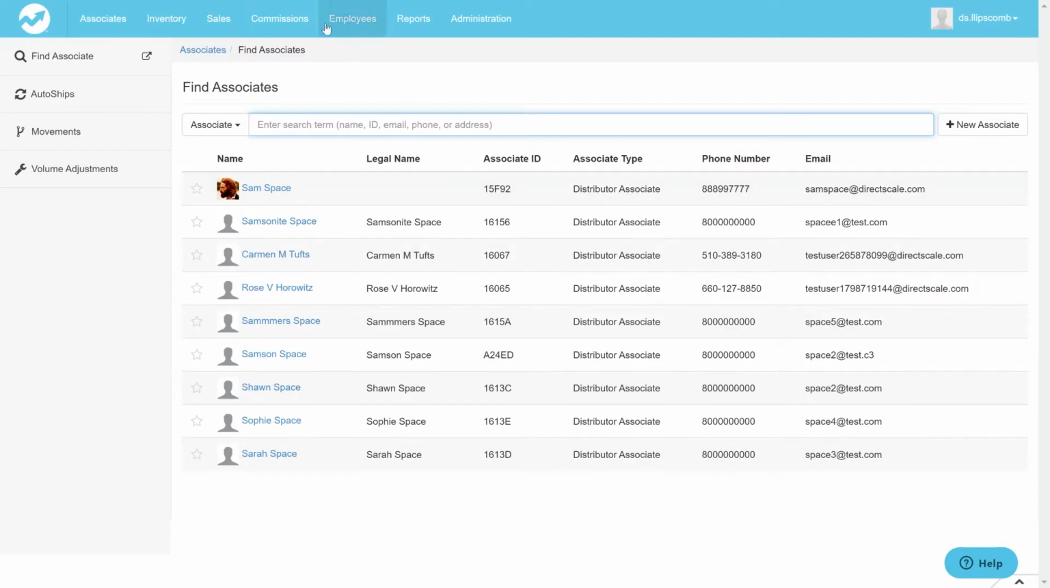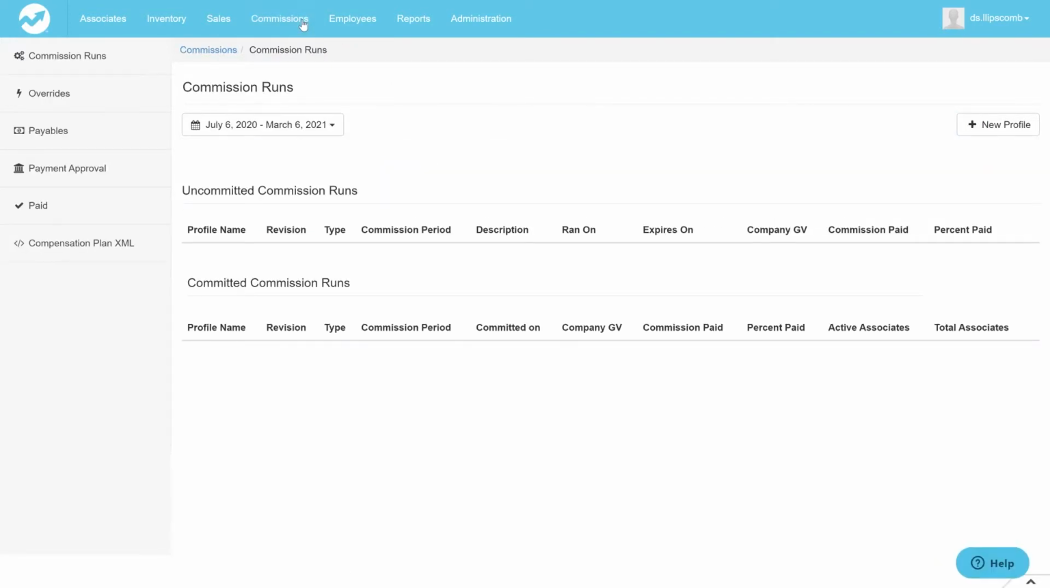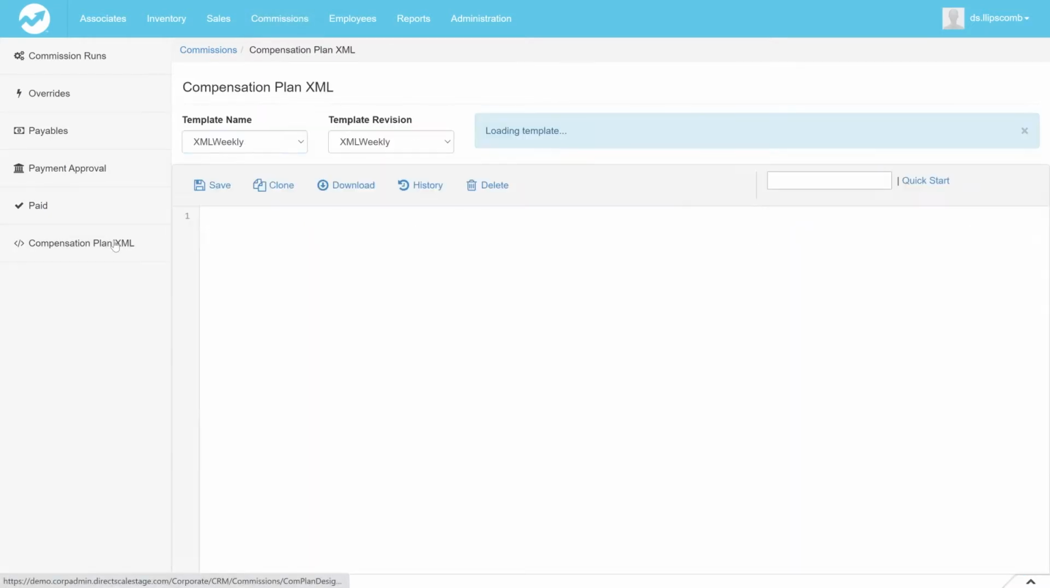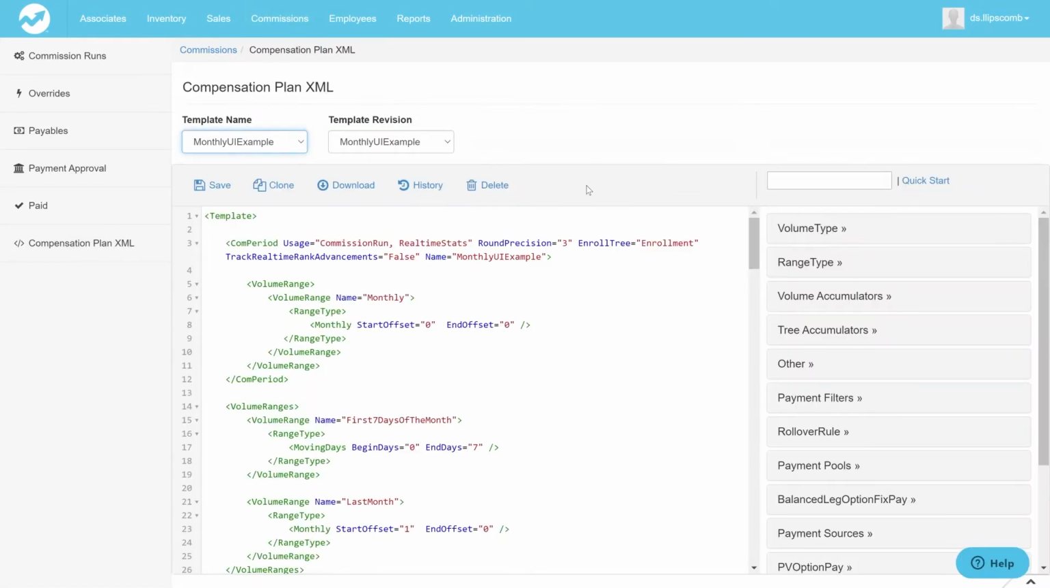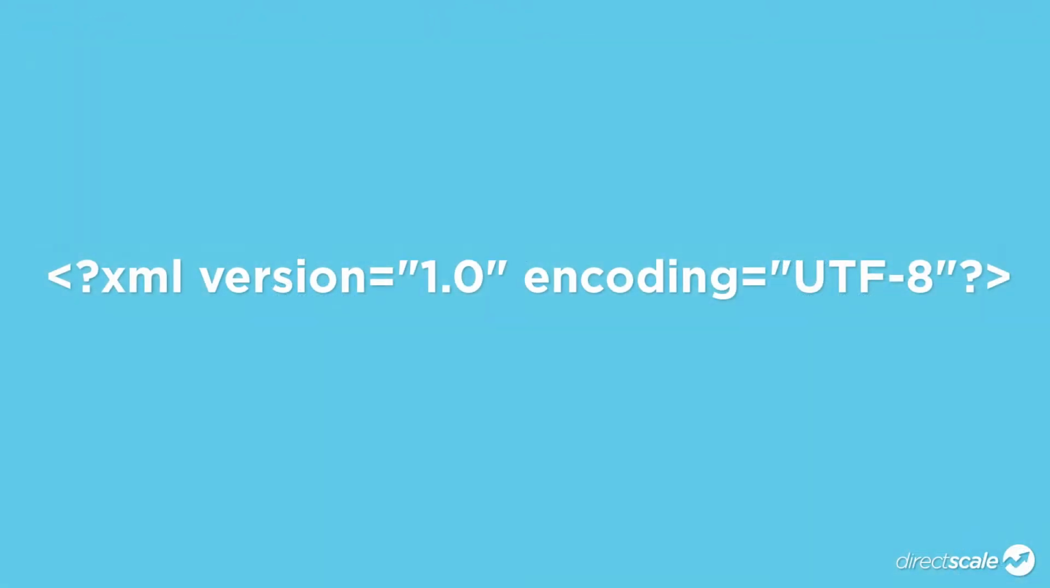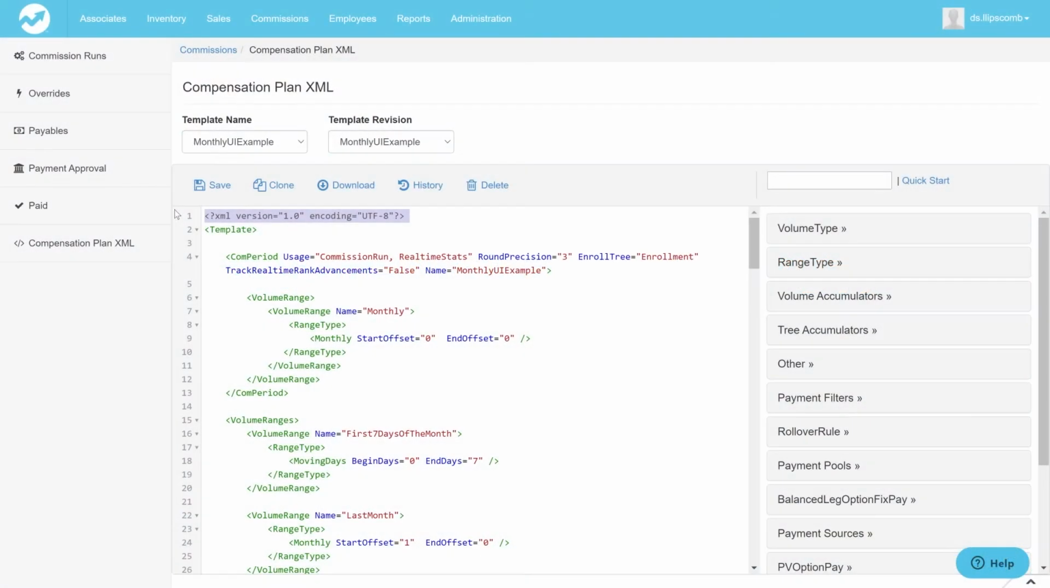In the Commissions section, click the Compensation Plan XML tab to navigate to the XML editor. The Compensation Plan XML page uses XML to describe compensation plans. Every template will begin with the line, "This defines the XML version and the character encoding."